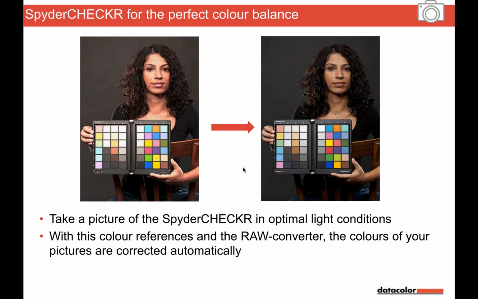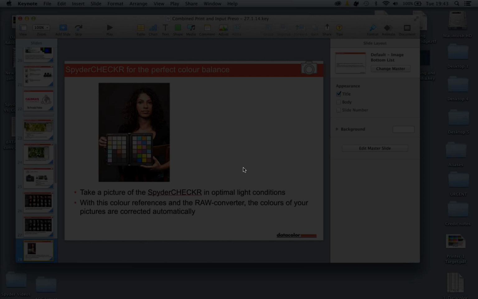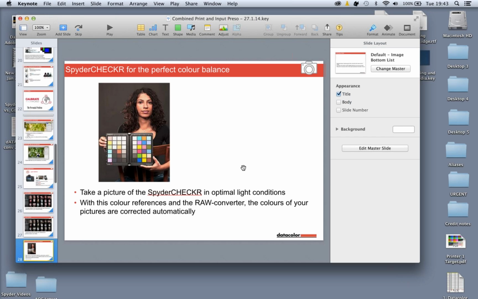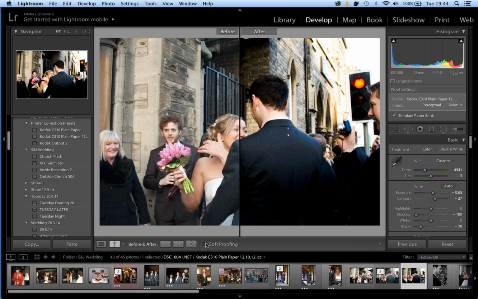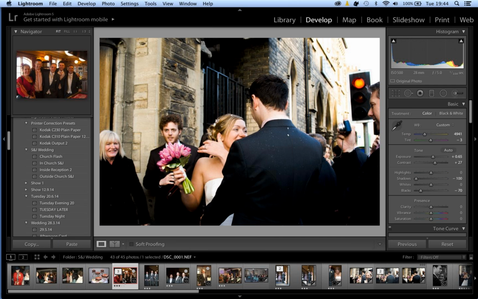So let's show you how you can use this. And again, apologies, you're going to see some of my lousy photography, but it gives us the opportunity really to see what sort of effect. We're going to turn off soft proofing. We're going to turn off that split screen there. We're just going to look at some shots here.